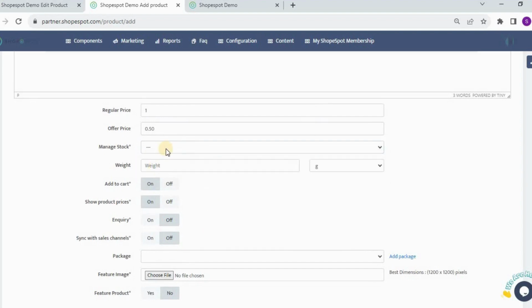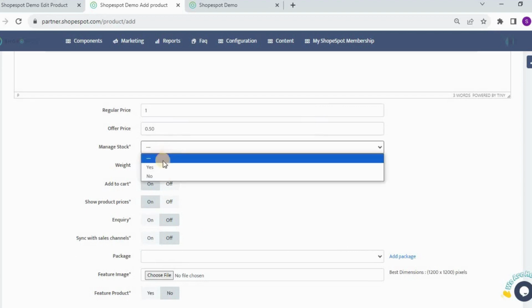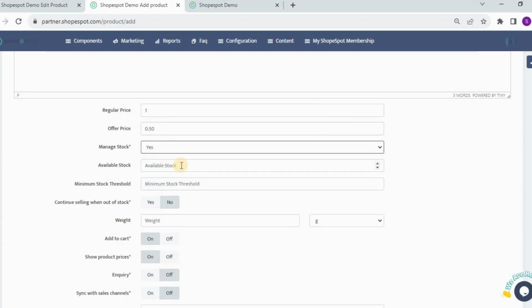As you can see, it's currently not selected. So here, if we select yes, what it tells you is enter the amount of stock that you currently have. So let's just say we've got 10 items. We'll put that in. And do you want the system to alert you when you've reached a minimum threshold and now you need to go and order stock? So let's just say that's 3.